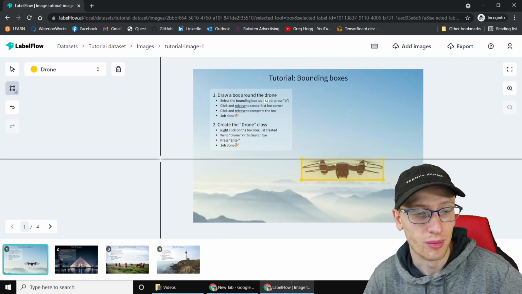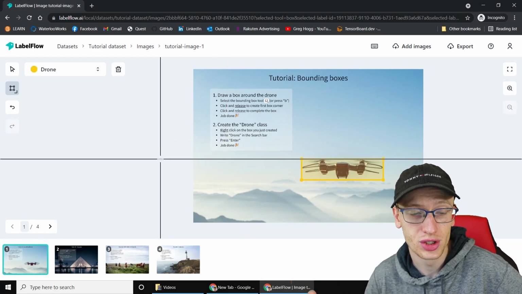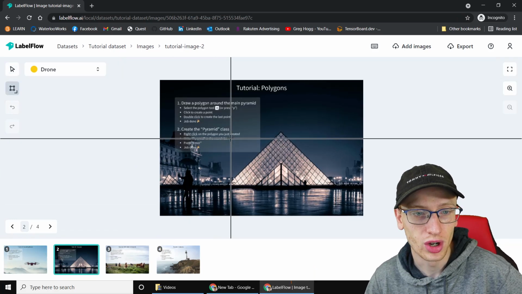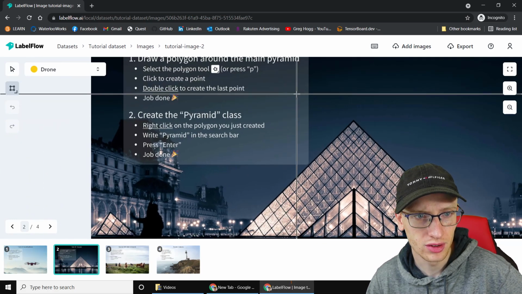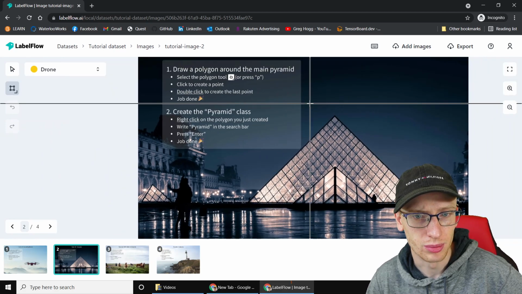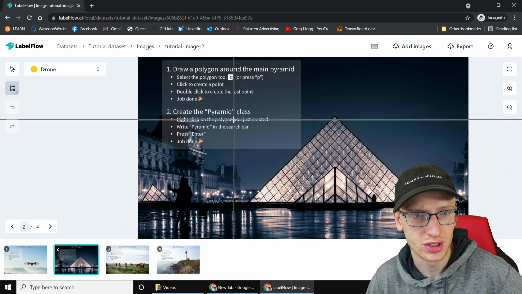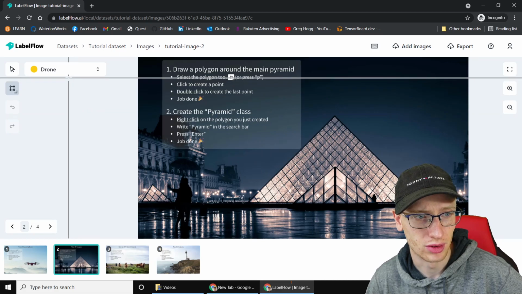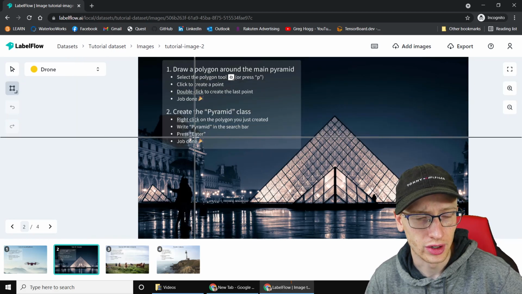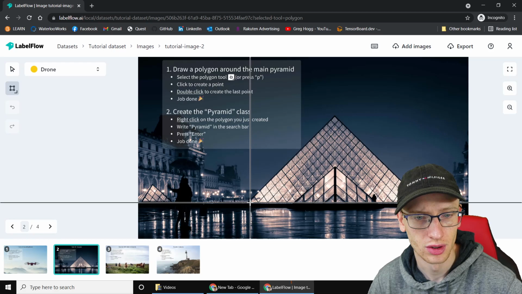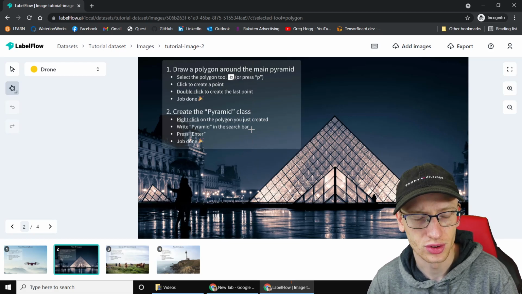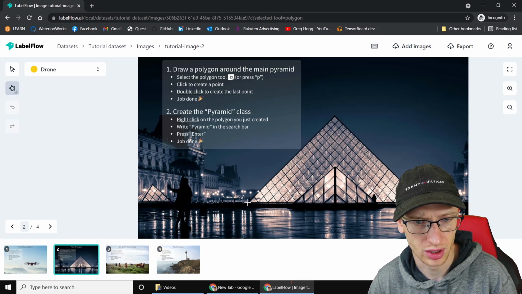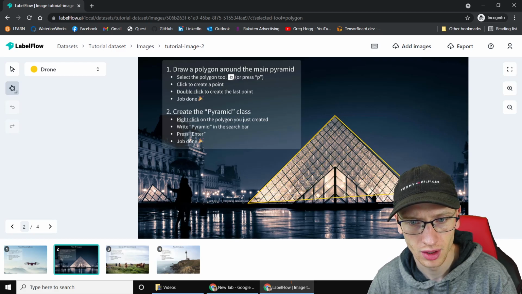That was it. Of course, this is just one image and this is a tutorial, but moving on to the second one: draw a polygon around the main pyramid. Click to create a point, double click to create the last point, job done. Okay, all right, or press P. So we can press P, sure. Here, now I have this other tool. There's no grid here, because we're not doing just boxes. And the pyramid, okay, I think they mean like this maybe? So like that? There we go. Yeah, that looks quite nice.